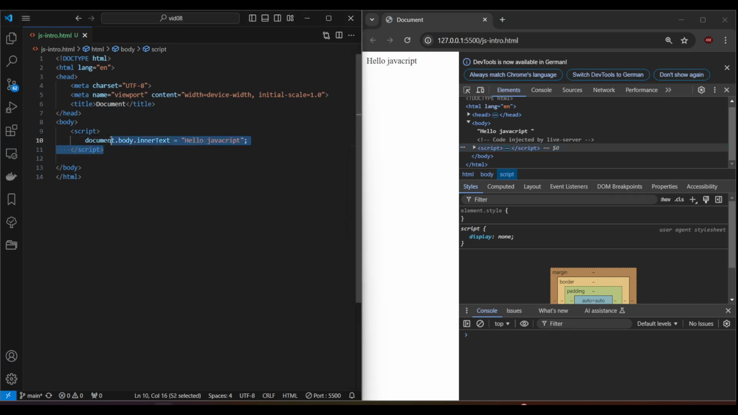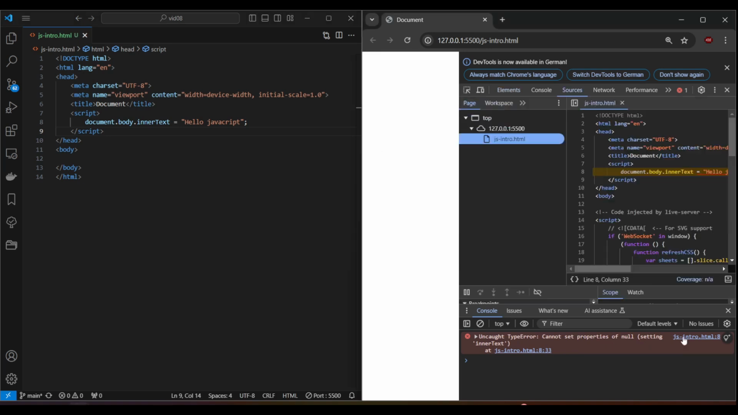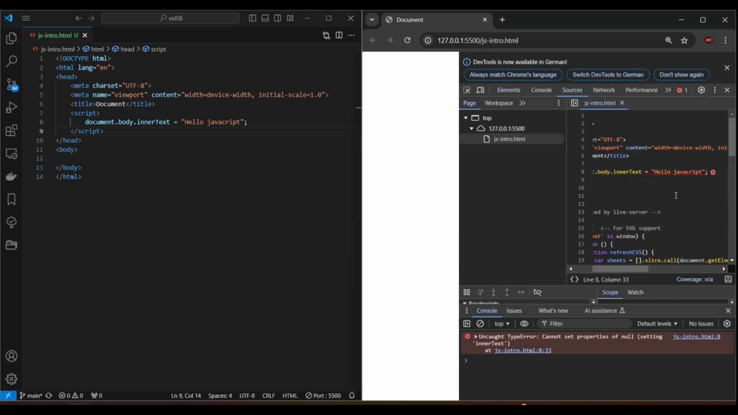So let me show you now what would happen if we put this script tag, and that's also a place where we can put our script tag. If we put it here and I save, you will see that here we get an error telling us that it cannot set the properties of a null, and this error is happening exactly where our JavaScript command is. And this is happening because in the header part, the body property is not defined yet.